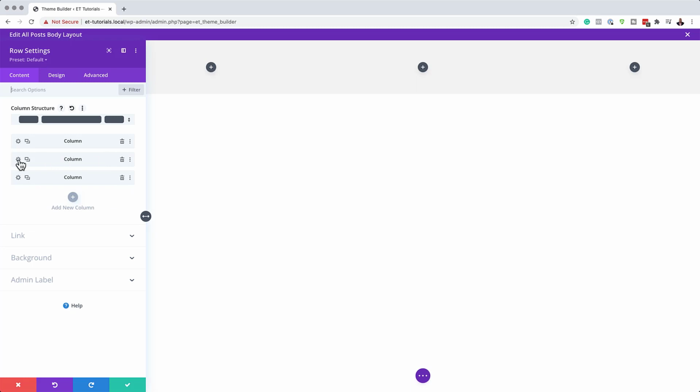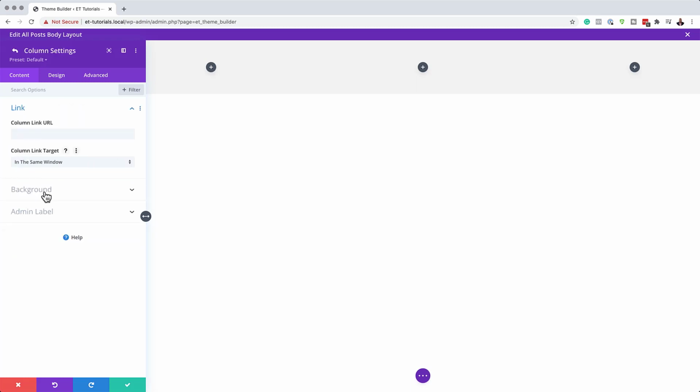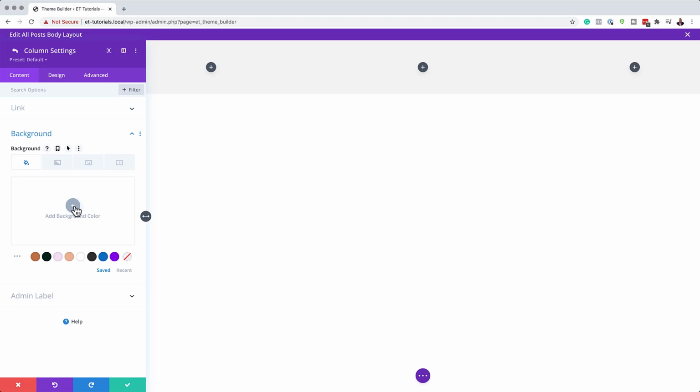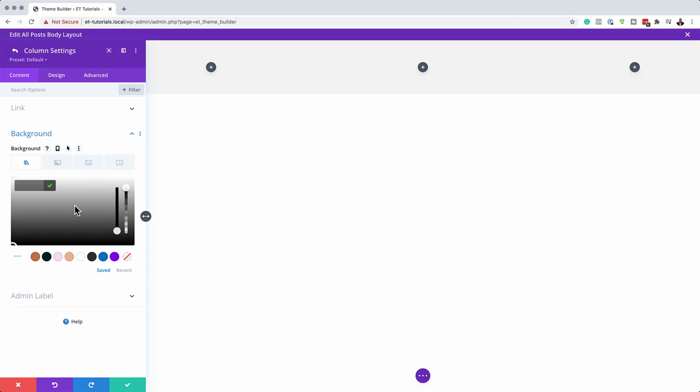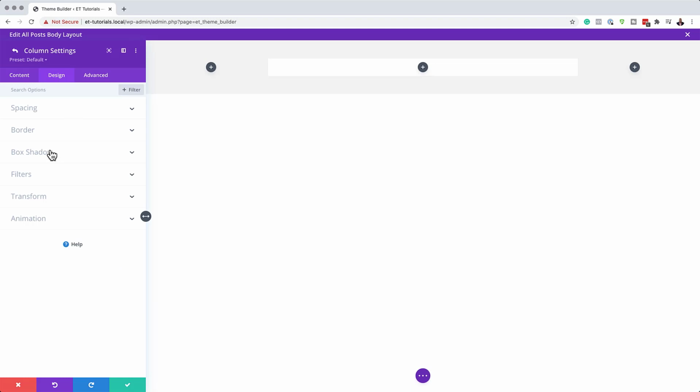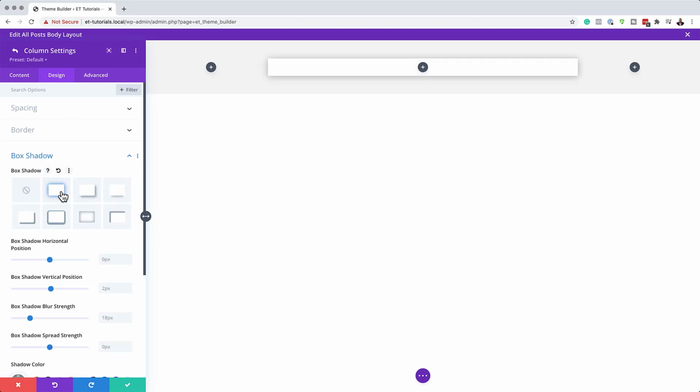I'm going to click on this little gear icon, click on background, and we're going to give this a background color of white. So click on this plus button and add my color. Next, we're going to add a box shadow. So we are going to come over to design, box shadow, and we're going to go with this design here. Right, so now that we have this selected, the next step is to add all our values.